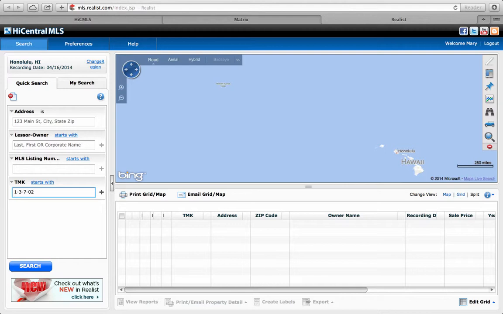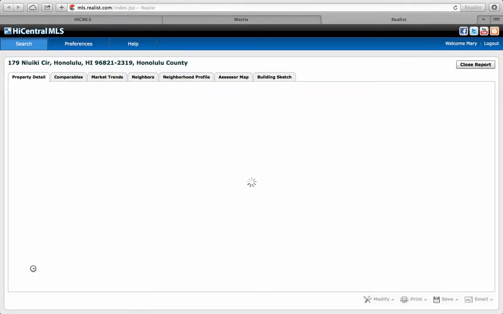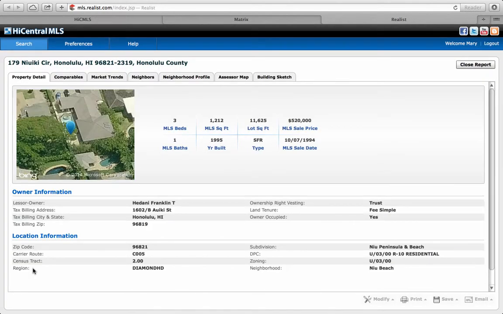1-3-7-02. I don't think it's 002, sorry. Dash 061. And then we're going to hit search. Now it pulls up the tax record for that particular parcel. Now we have an address of the property, and now we have a name of an owner.